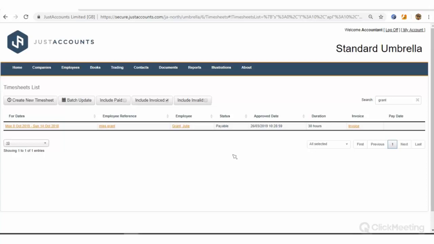So the next thing I'm going to touch on is another feature that I'm actually really excited about because I know it's going to save a lot of clients a lot of time. And this is the ability to automatically opt employees into the holiday pay scheme. So I'm going to hover over companies and click details because this is where you would have to enable it.